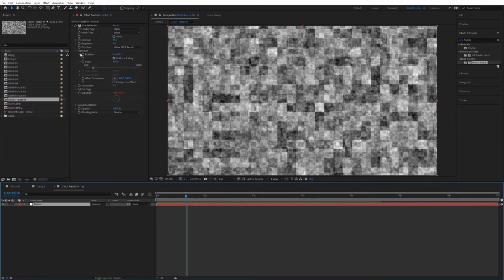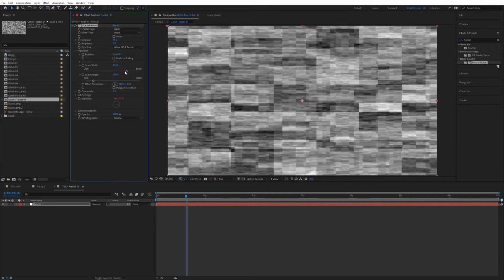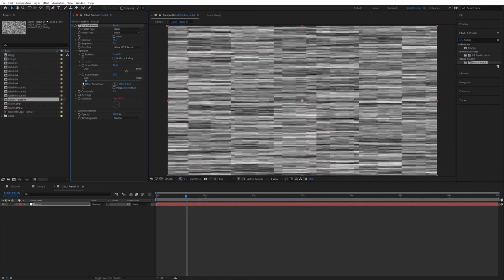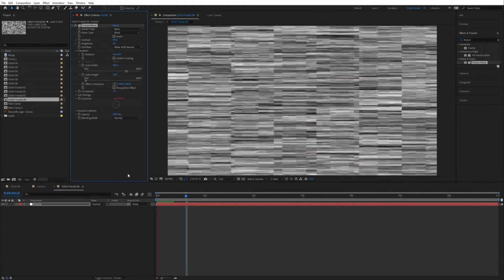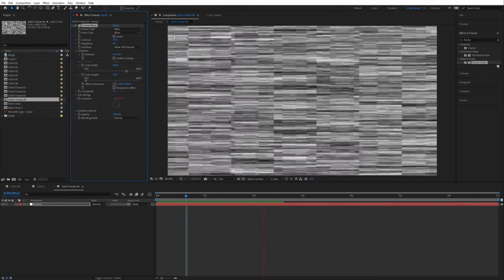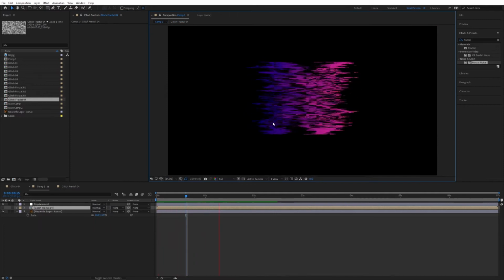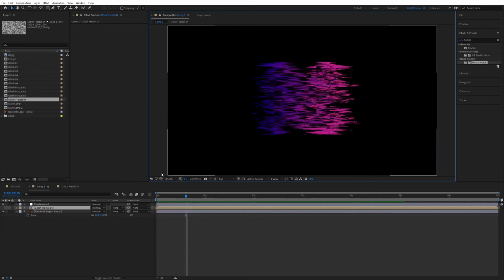And to do that, I'm going to go to the transform. I'm going to hit this uniform scaling so I can modify the independent values in here, and I'm going to increase the width and decrease the height. So something like that. Perfect. I like how that looks. Let's go to comp 1, and there it is. We have our glitch going on in there already.